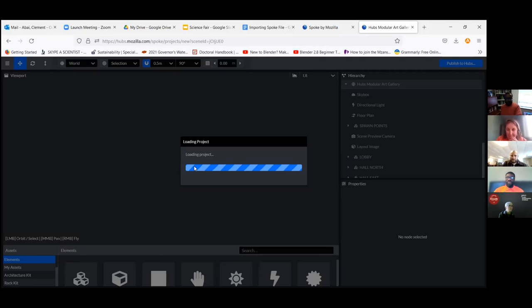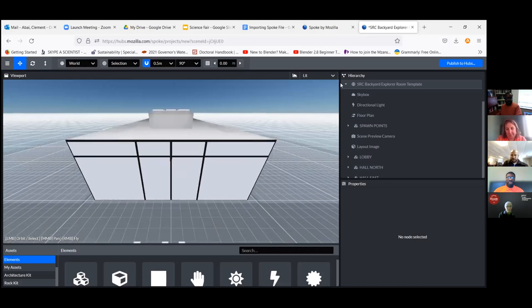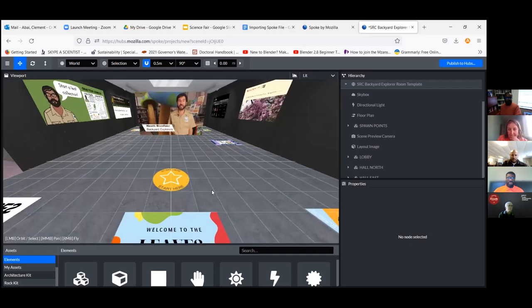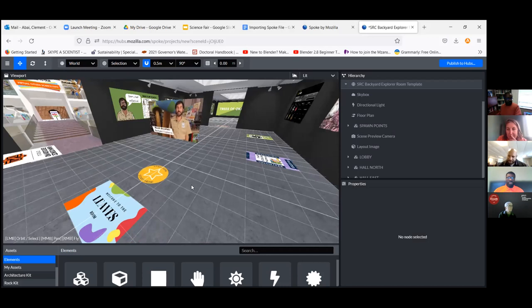Of course, depending on the speed of your internet, it will load. So now my scene has been loaded, and to make sure it's the right one, I can see it here. It says the Beckett Explorer room up here, or the template. So I'm gonna go in, and now I've actually imported the correct template that I wanted to work with. So that's how you import the file.